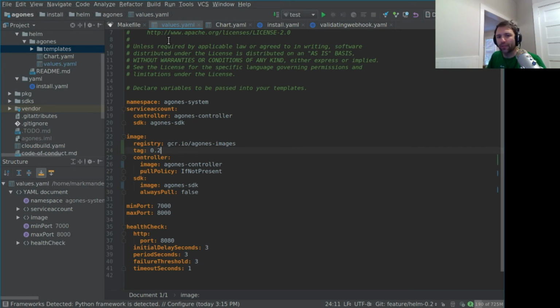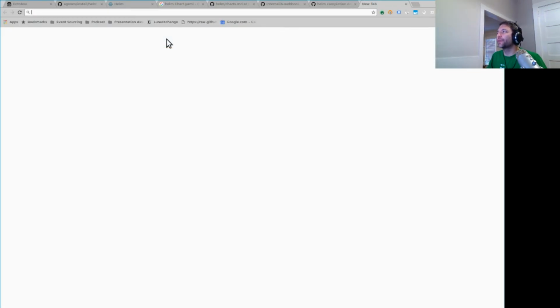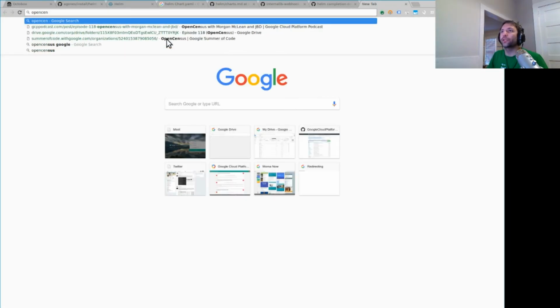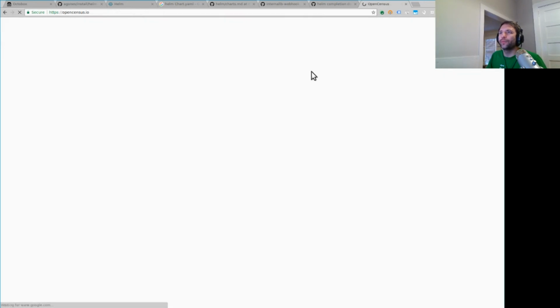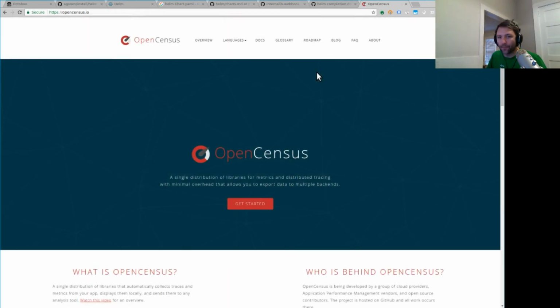End-to-end testing for big distributed systems is hard and complicated, but fun. I have some thoughts on that, actually. If you're doing big distributed system stuff, I would take a very close look at this project here. If I can spell properly, OpenCensus. OpenCensus is really dope.